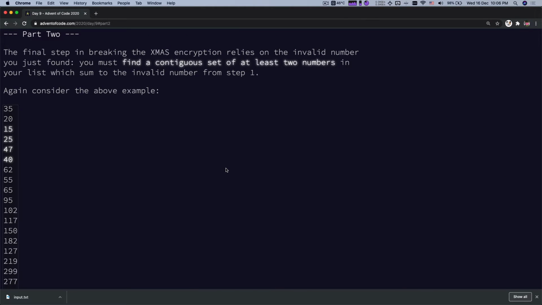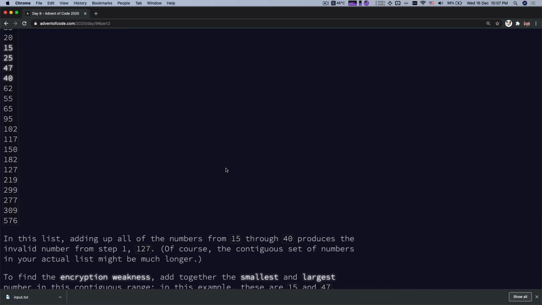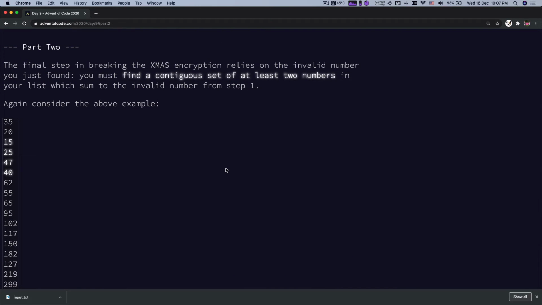Well, the final step is breaking the Xmas encryption. It relies on the invalid number that we just found, right? We found that number, and we must find a contiguous set of at least 2 numbers in the list which sums to the invalid number from step 1. So we're going to find a contiguous set of numbers that adds up to this sum, right? That adds up to the number that we just found.